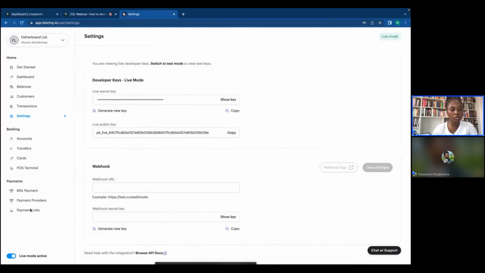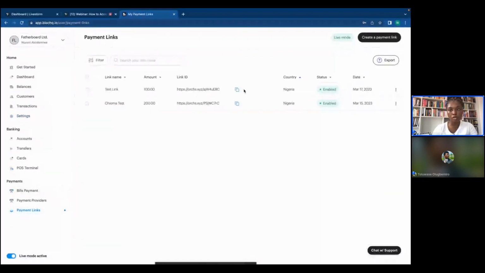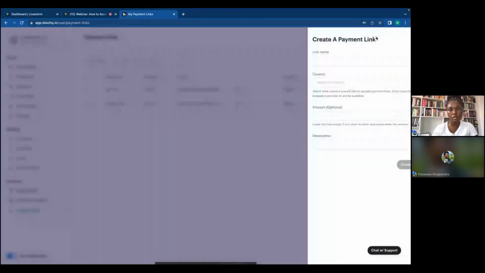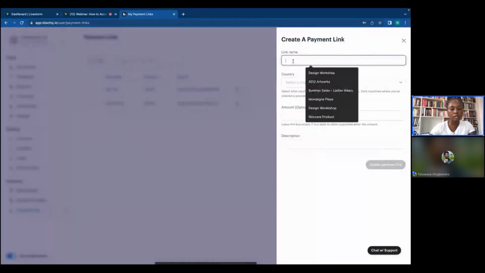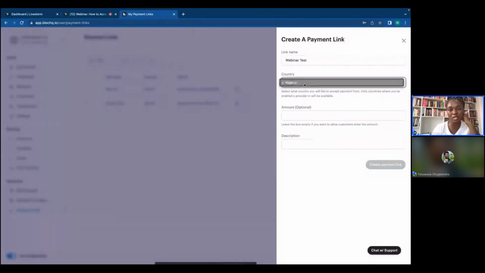So now to show you how this works in real time, I'm going to test the payment. So I'll create a payment link. I'll put in a name, let's say webinar test. Essentially, this should be your product name, such that when you share it with your customer, they know what they're paying for. I'll select my country. So the reason why I'm saying only Nigeria here is because I've only enabled Nigerian payment providers. If I enable a payment provider for the United States, I'll have the option to choose United States here. So it's basically the providers you've enabled that you find here.